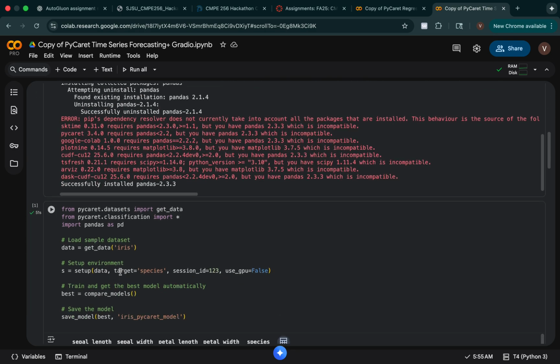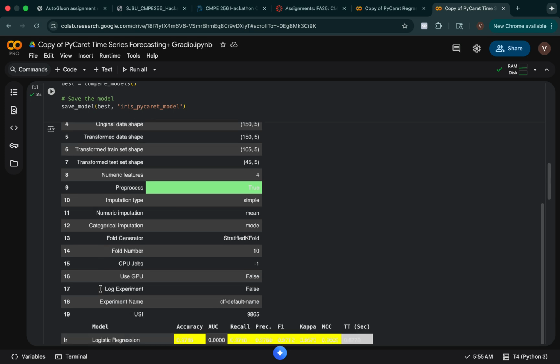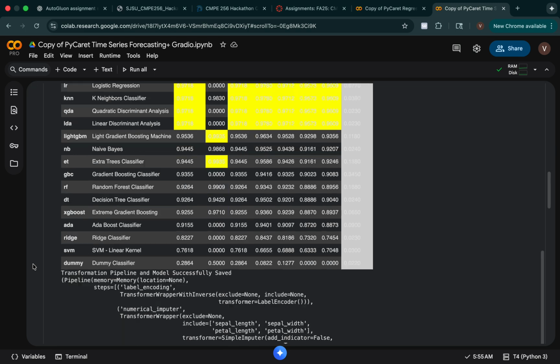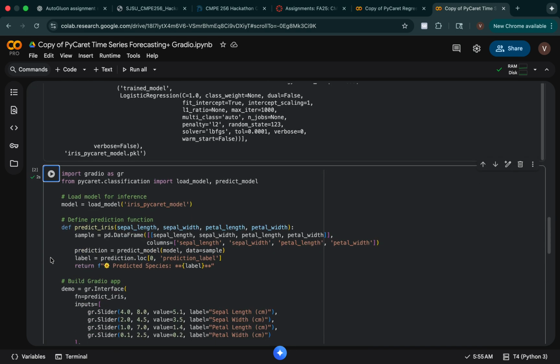In the setup function, we specify the target variable, species. Model training and selection: PyCaret automatically trains multiple classification models using the compare_models function. It also selects the best performing model based on accuracy and other metrics.